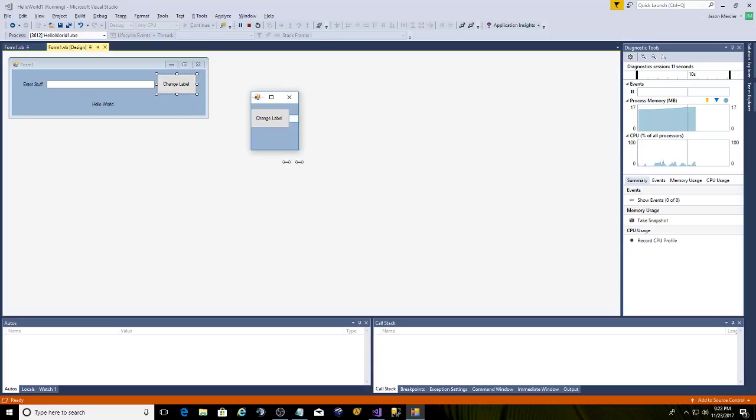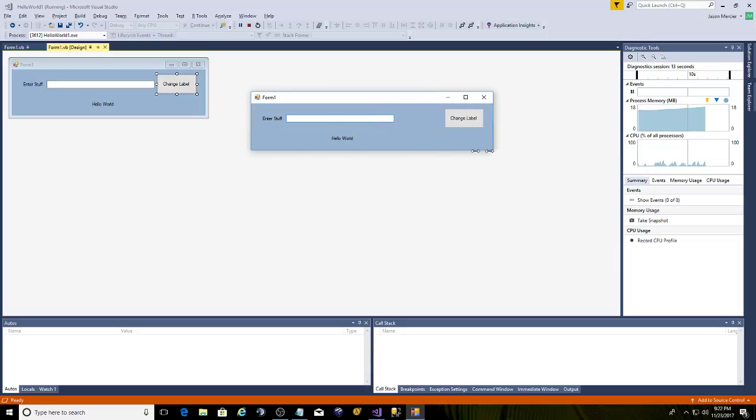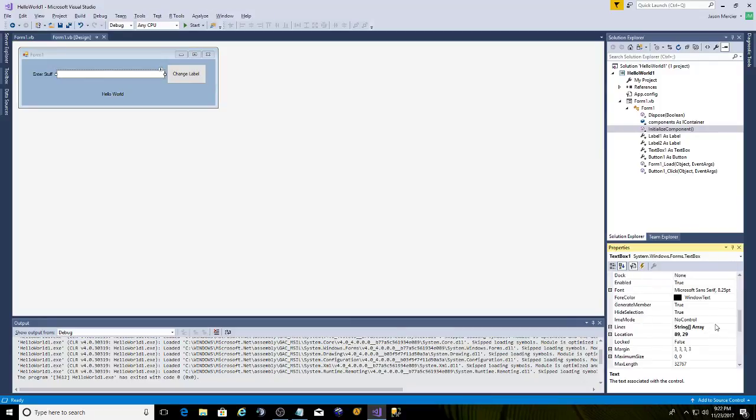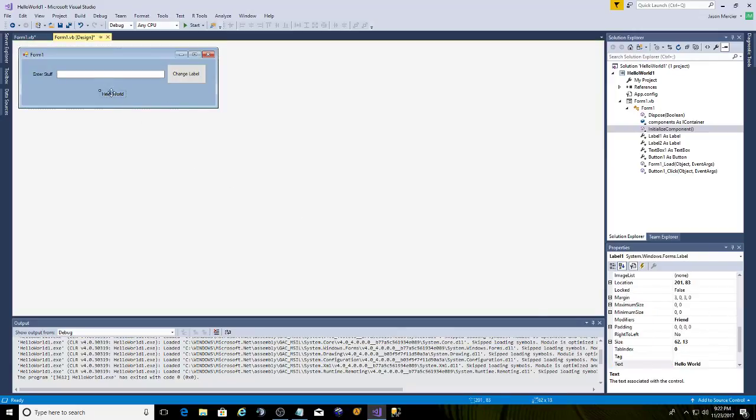I don't like that. So that's one of the other things we've got to work on: how can it not collide with others? In this case, we're going to tie this control right here, the text box. We're going to set the anchoring to all three. We want this to be top, left, right. And we want this one right here, hello world, to stay centered but on the bottom.